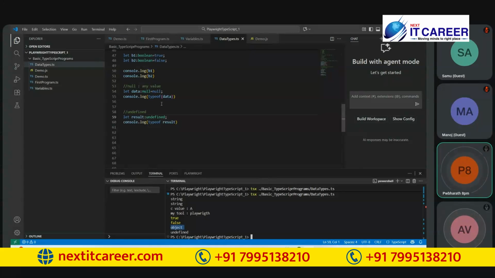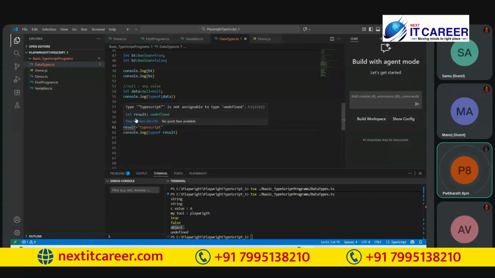Okay. So I hope you know what null is, right? It is empty. We are not assigning anything. Even undefined is similar to null. When we are not assigning any value, by default it is going to show undefined. Or suppose I define a result equal to TypeScript, is it going to be allowed? No. The type of TypeScript is not assignable to the type of undefined. It means it is not going to be useful anywhere.